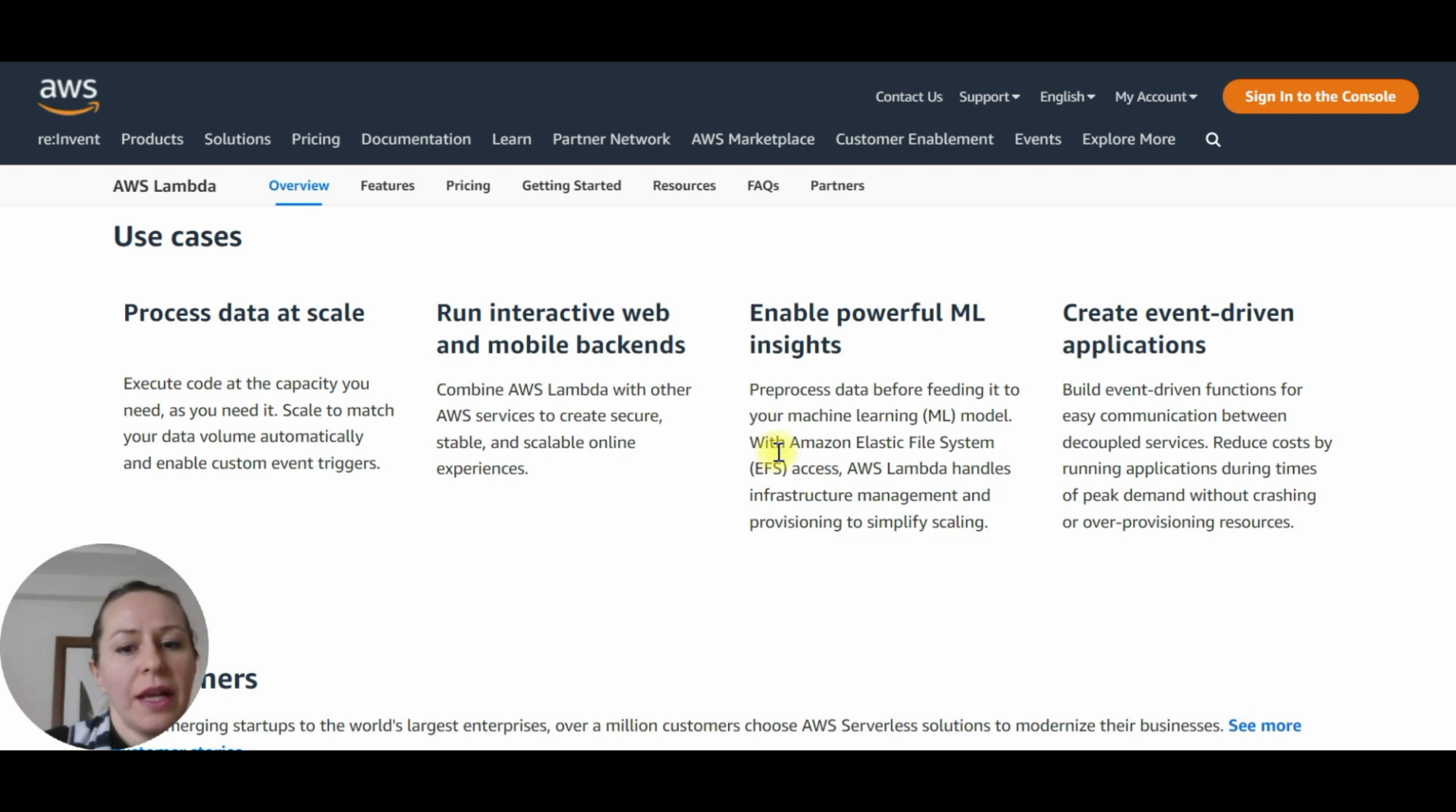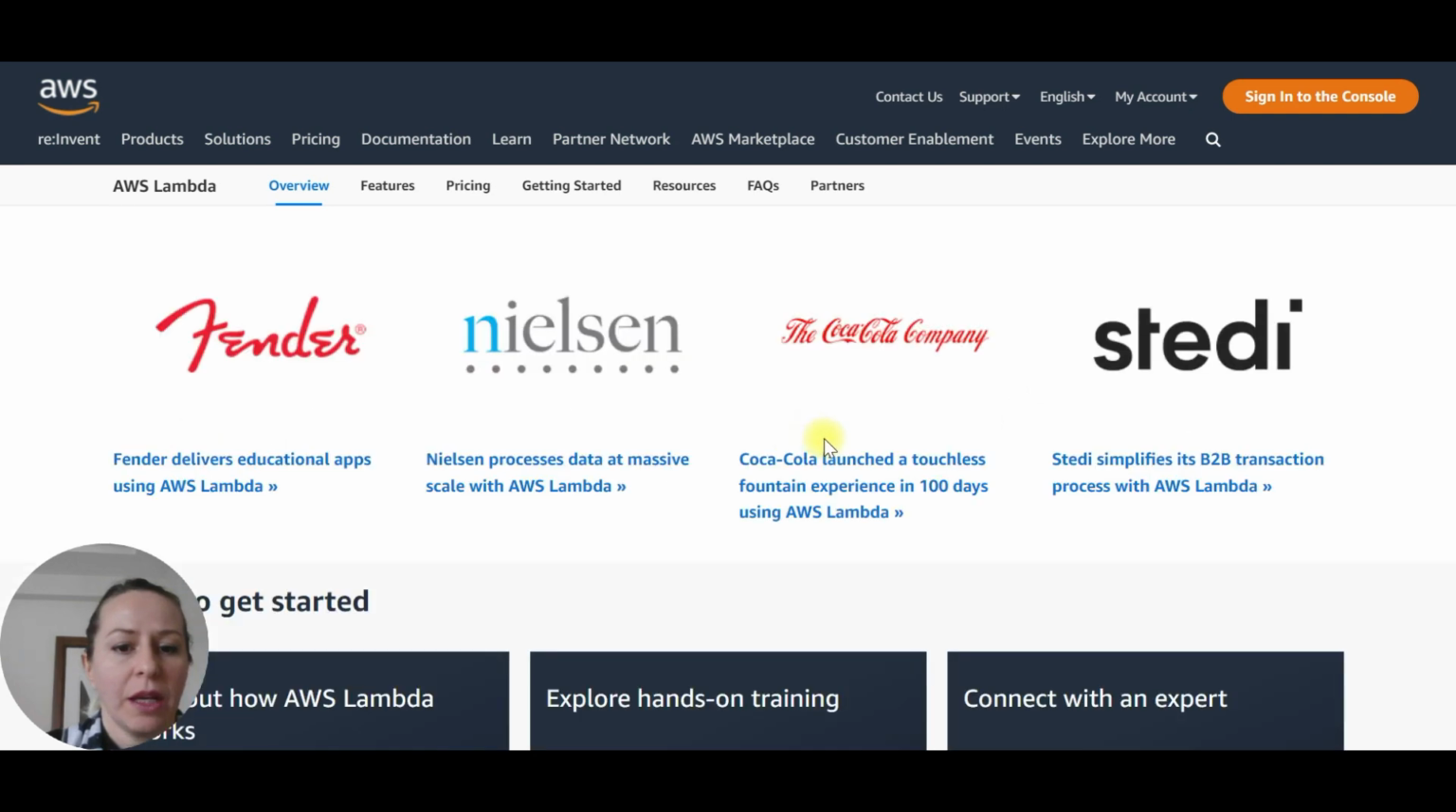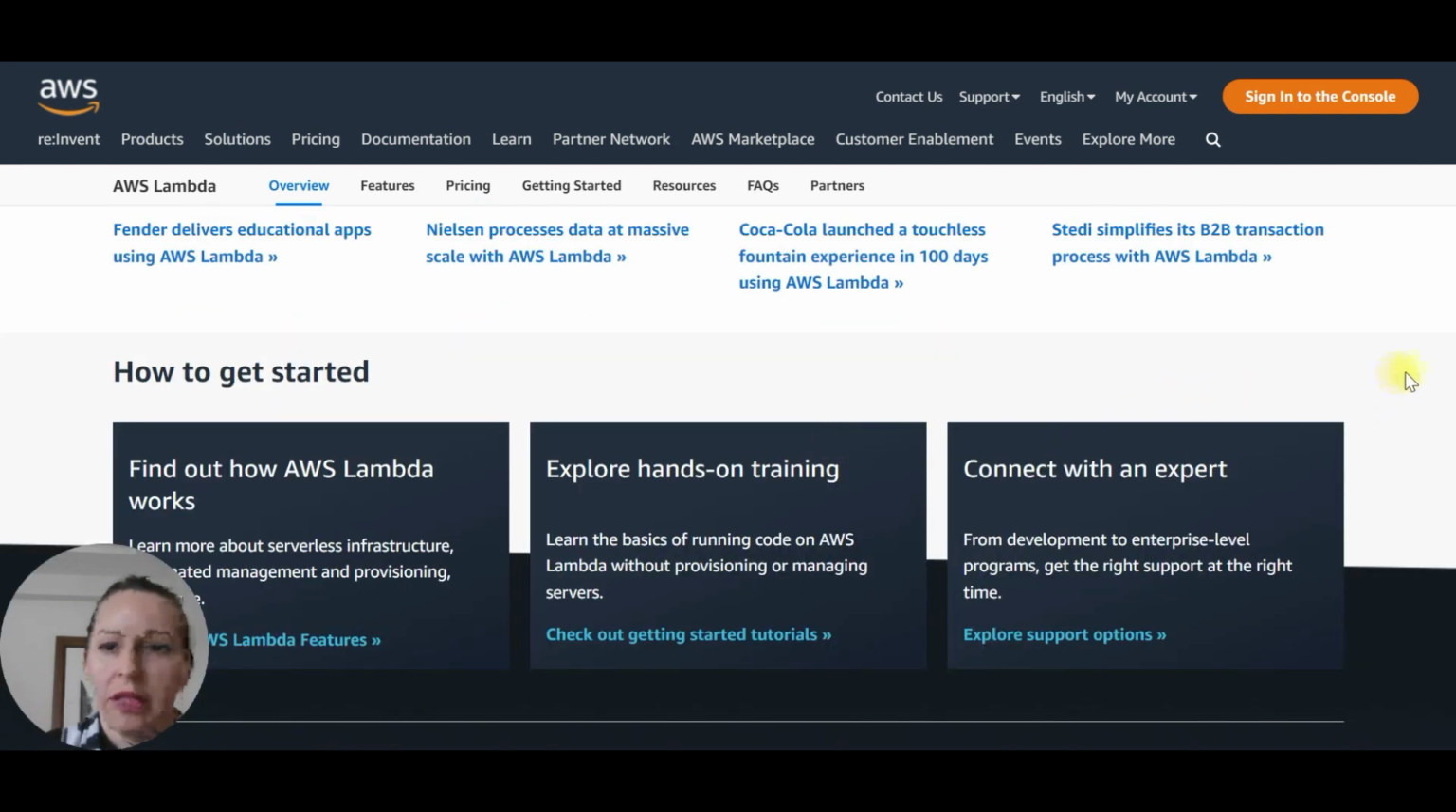With Amazon Elastic File System access, AWS Lambda handles infrastructure management and provisioning to simplify scaling. Create event-driven applications. Build event-driven functions for easy communication between decoupled services. Reduce costs by running applications during times of peak demand without crashing or over-provisioning resources. So these were the use cases for Lambda, and we are going to do tutorials about that.